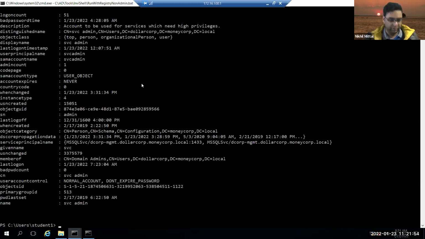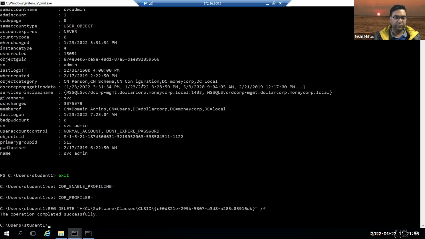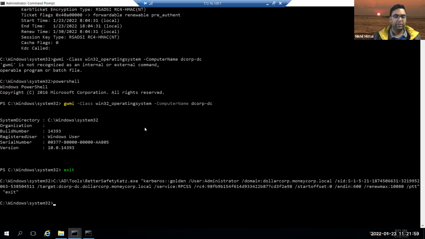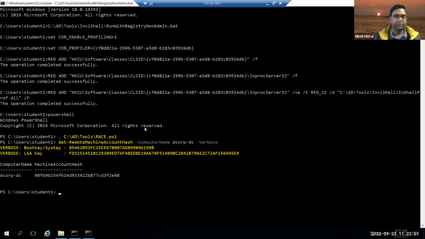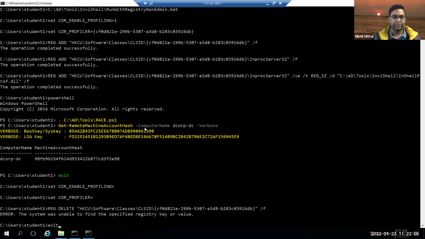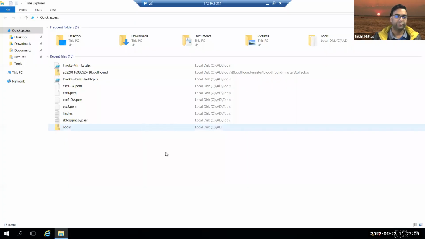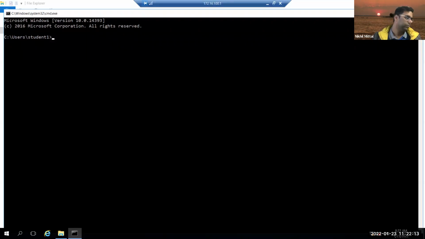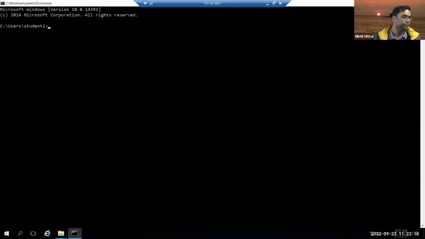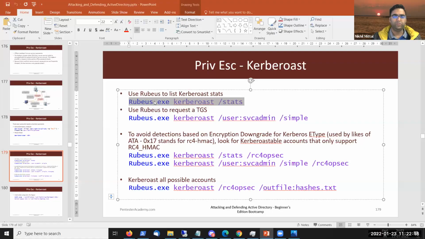So coming back to this one, let's close all of these so that I do not have a large number of command windows open here. Right, let's just run one right now. We want to use Rubeus.